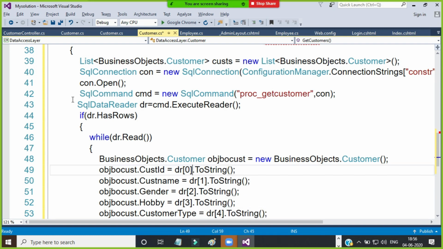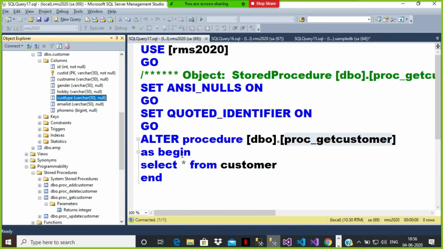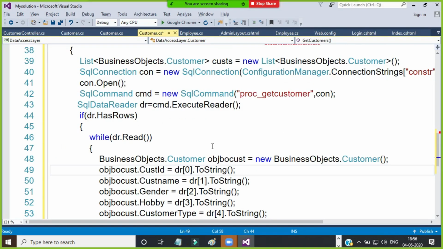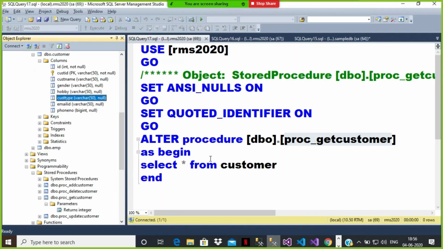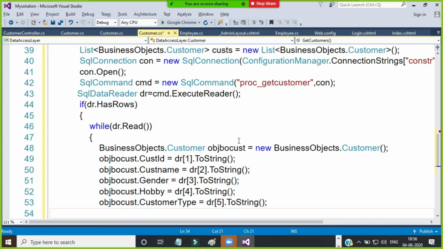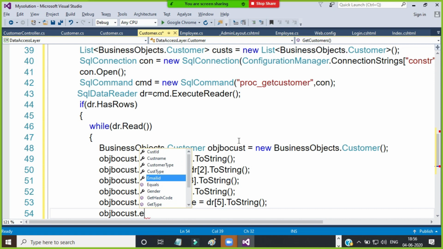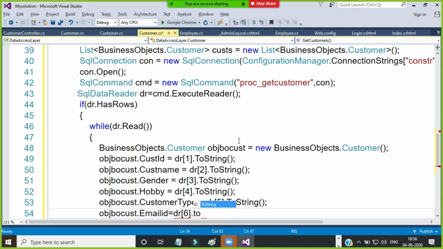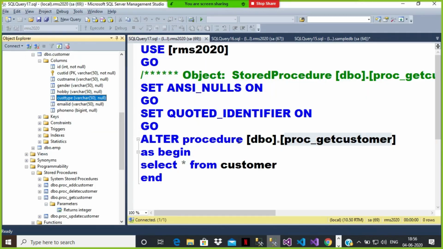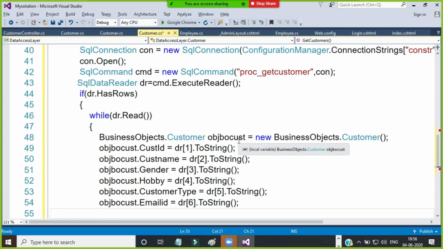Dr of 0 is the id column, which is also there, because in the procedure I have written select star, no, so id also will come. So here I'll change the id is 1, this is 2, this is 3, and this one I will give 4, and this one I will try to give dr of 5 customer type, and then email id. Here I'll try to give obj bo cust dot email id is equal to dr of 6 dot toString, and then finally I'll give phone number.